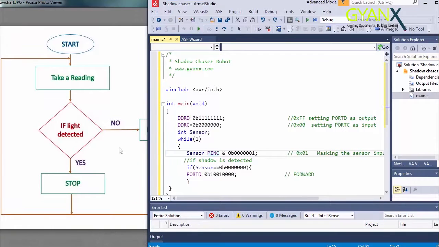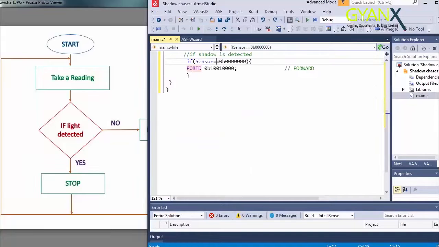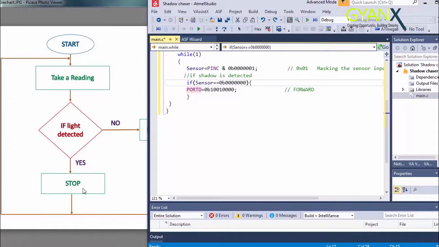Next is the checking part. If no light is detected, then our robot should move forward. So inside the if statement we will check if the sensor value is 0 or not. If it is, then our robot should move forward. To move forward you have to write port D register with the value 1001 followed by four 0s, then our robot will move forward. If this condition is not satisfied, that means the sensor is not sending 0, then it would be sending 1. For that we will write the else condition, that is robot should stop.